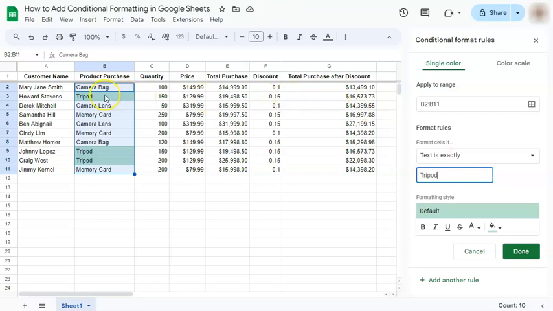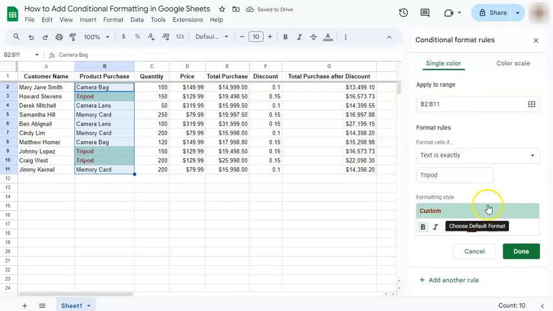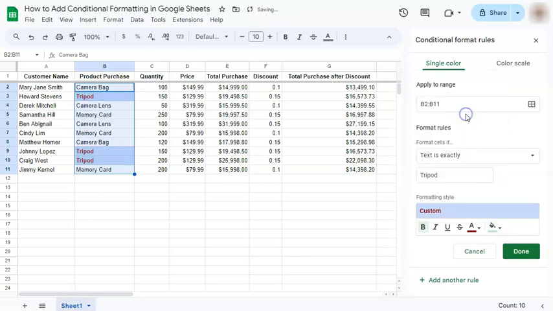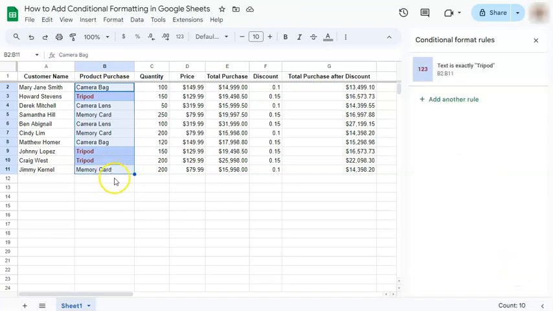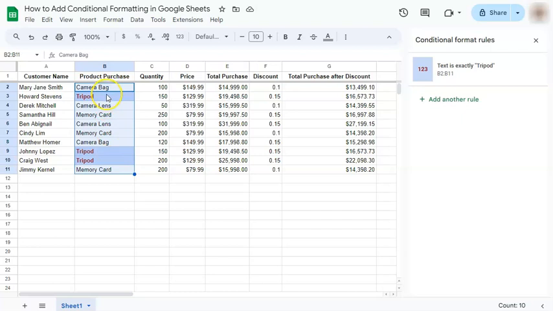And there you have it. It's already been highlighted. Now you can edit the formatting style, maybe put it in bold, and maybe change the text color to a darker red, and also change the fill color to, let's say, a lighter blue. When you're finished, just click on Done, and there you have it. So you have applied conditional format rules on this range, highlighting the tripods that have been sold in this report.